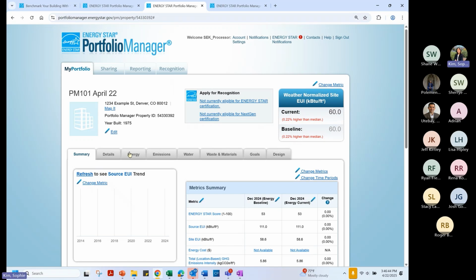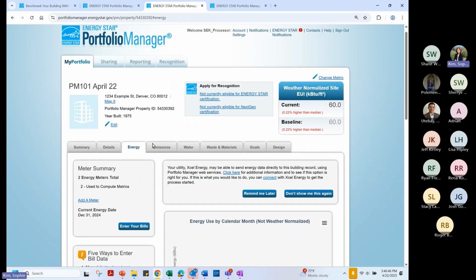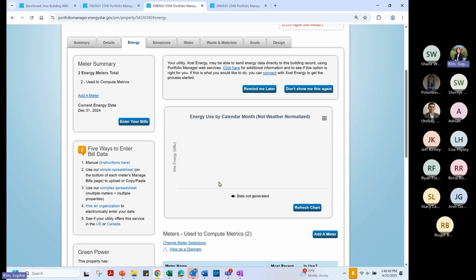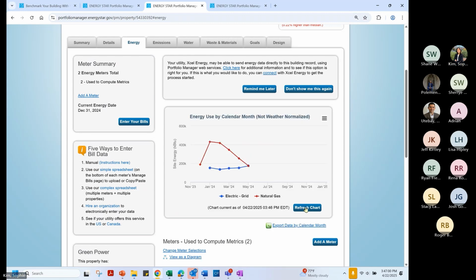Okay, now let's head to our Energy tab here to see some more visualizations of the energy data. I particularly want to point out this energy use by calendar month chart. If you hit the Refresh Chart button here, you'll see that Portfolio Manager again gives you a very helpful visualization of your energy consumption over time. So this can be pretty helpful to look at when you are tracking your consumption to meet those targets in 2026 and 2030.